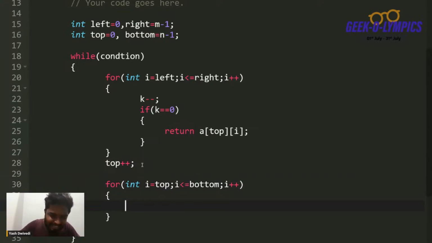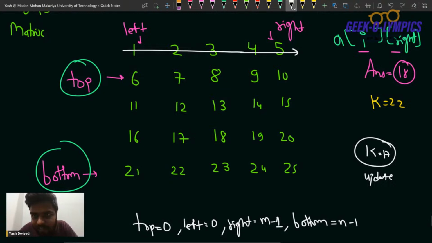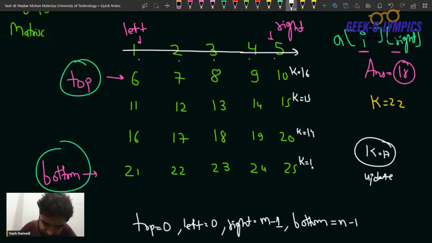Okay. Now as I keep on doing this, I will always keep on decreasing the k value. So you can see at this point of time, it became 21 here, then 20 here, then 19 here, 18 here, 17 here. Now the k value will become 16 here. It will become 15 here. Okay, then the k value will become 14 here because it keeps on decreasing.